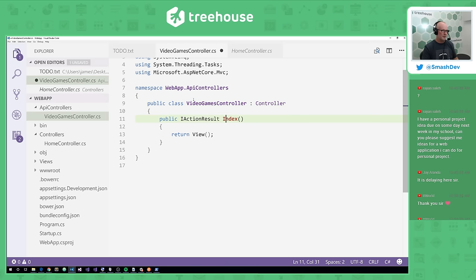So now we need to get some data. So let's do this. Let's create another folder for our models. So I'm going to say models, and that put it at the wrong level. I'm going to drag that out here to the root of our application. And then let's add another file to the models folder. And this one we'll just call videogame.cs.